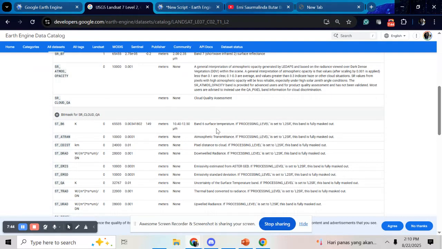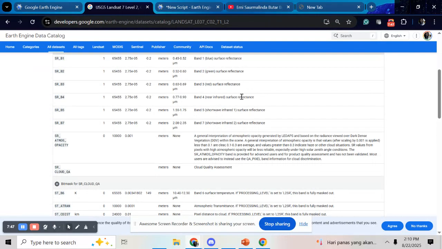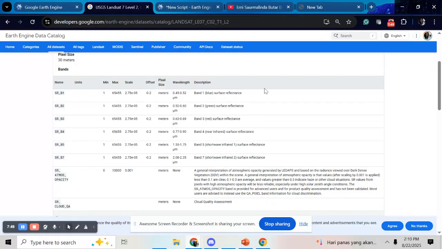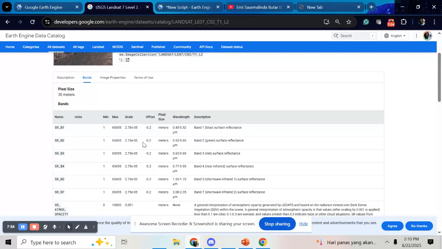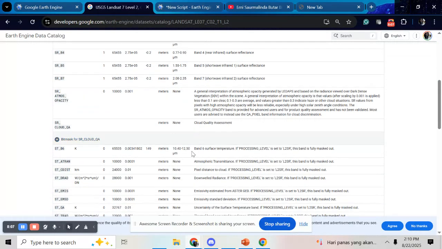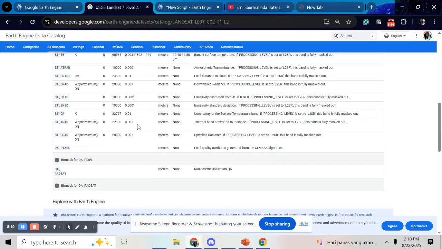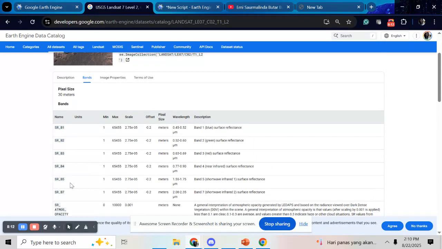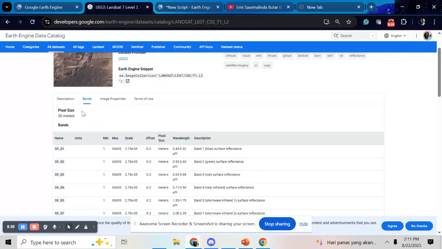But here in their sensor, they add a panchromatic band, so the spatial resolution for the panchromatic band will be higher. That's the difference between Landsat 4, 5 and Landsat 7. But the scaling factor is similar, because the NIR band is band number 4 and the red band is band number 3.